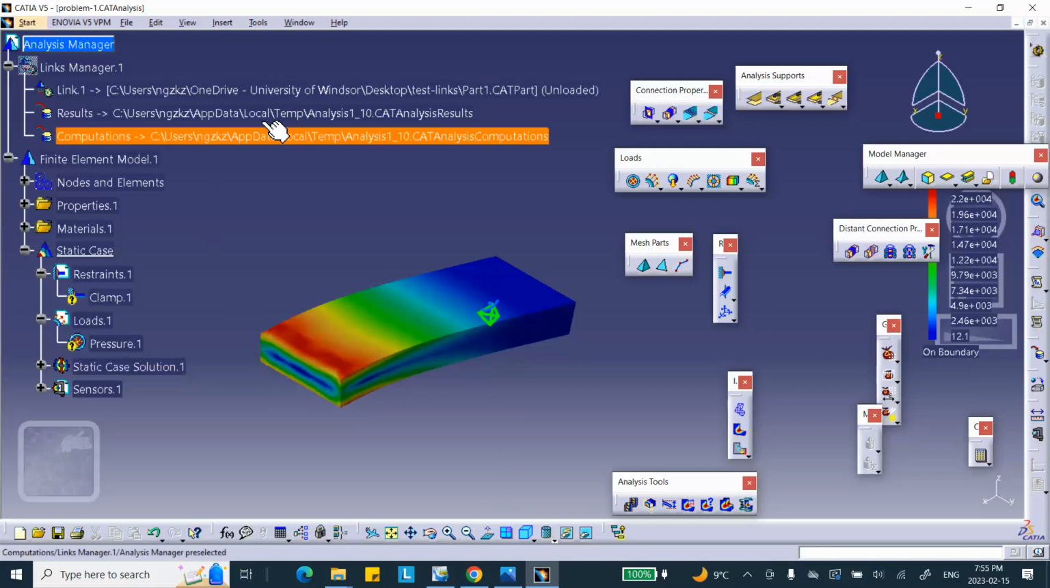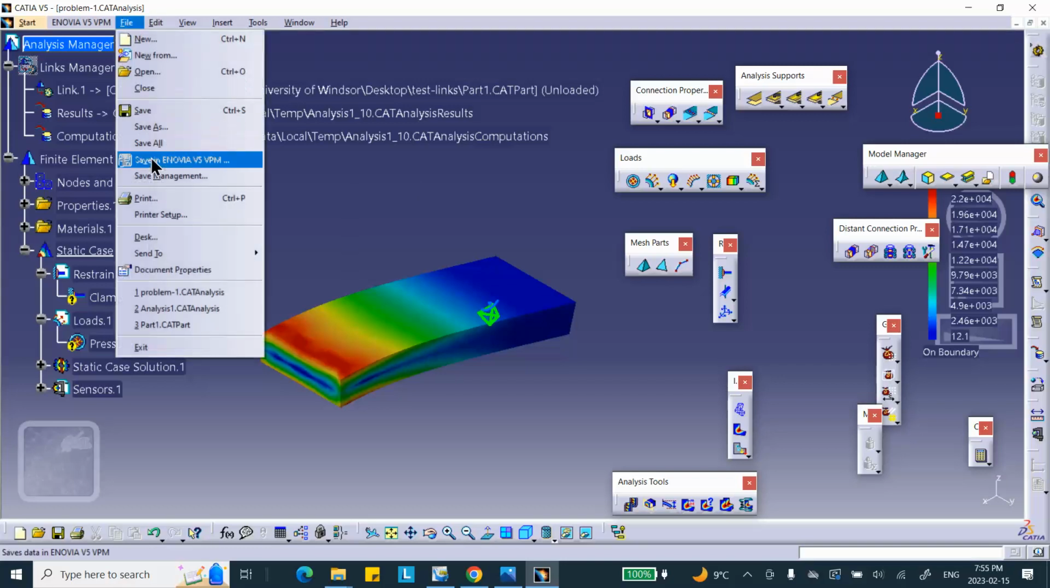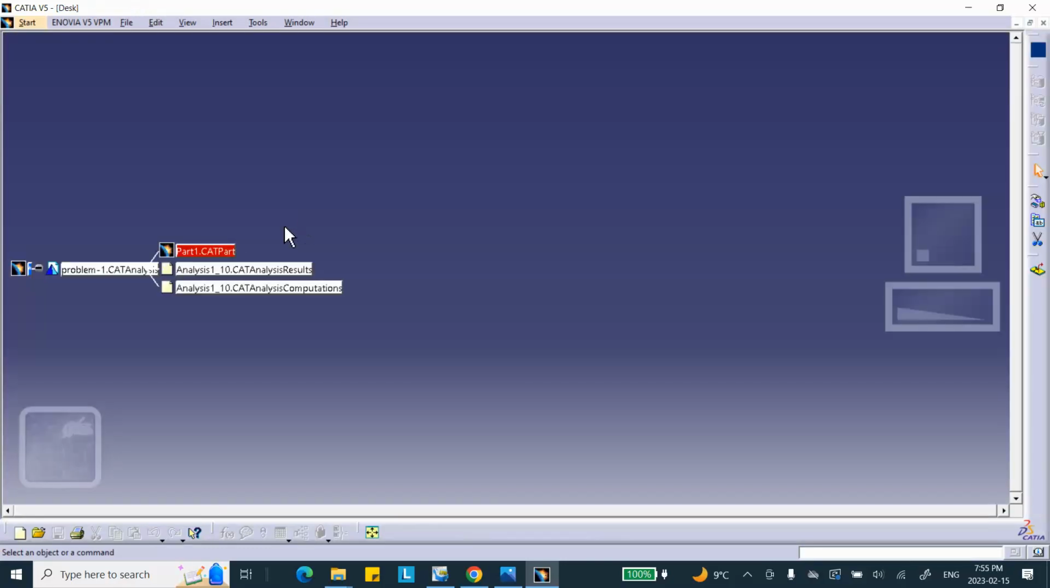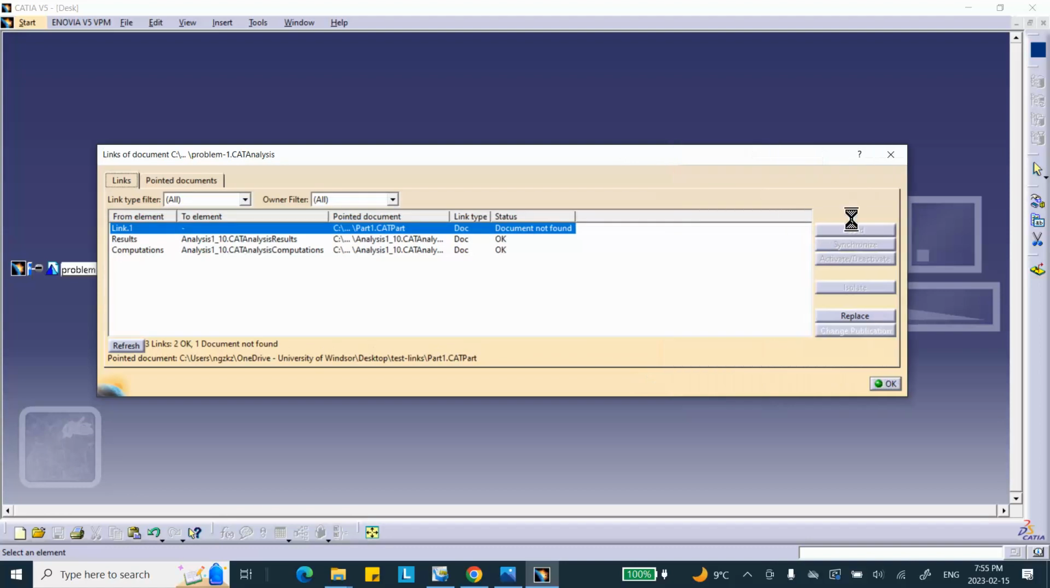So this is why I have to go and, instead of part one, I should ask Catia to look for that problem one cat part. So that's where we go to file, we go to desk. Remember it was red, couldn't find it. So put the cursor there, right click, links. Okay, there is, let's expand this thing so that we can see it better.